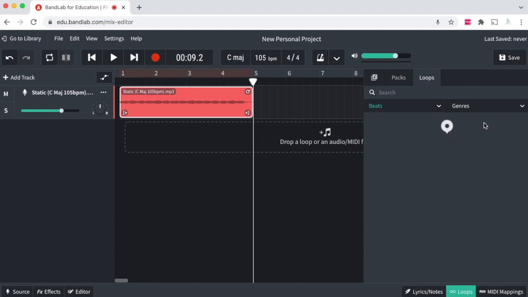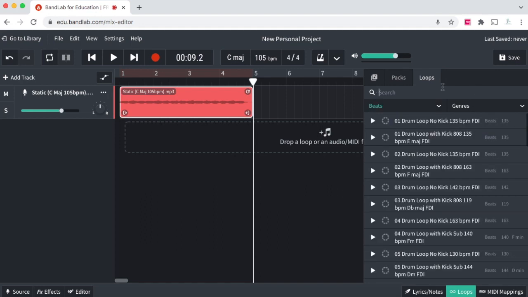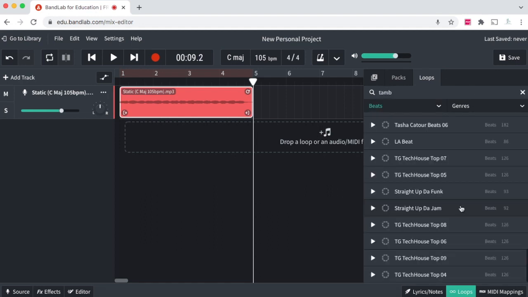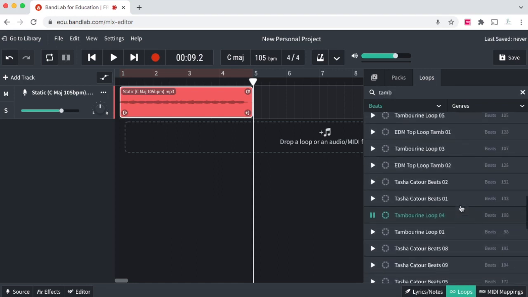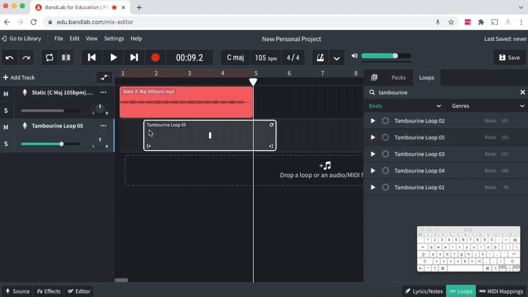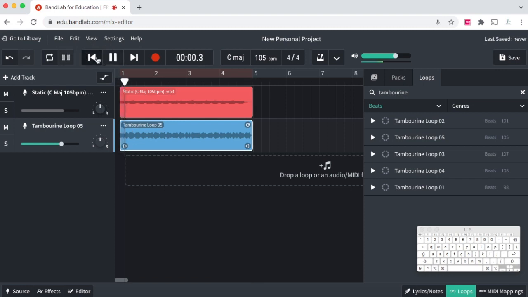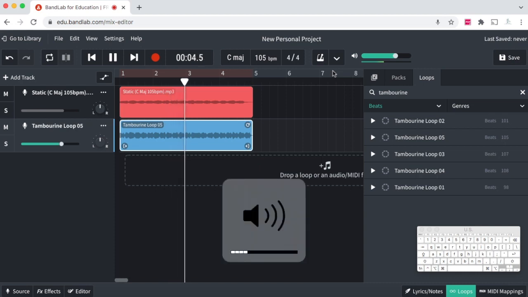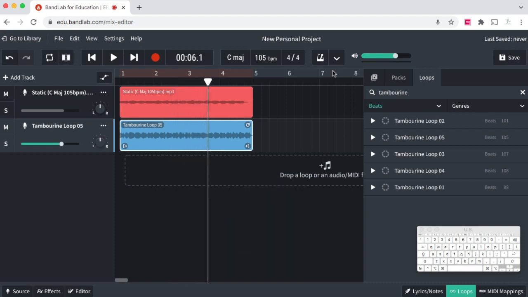Let me see what we have in beats. I want a tambourine. I've actually found one that's in 105. So, hey, good luck for me. I'm going to drag that in. Let's see how it sounds. Reduce the volume a bit. All right, that works. So right there, it's already in the BPM.